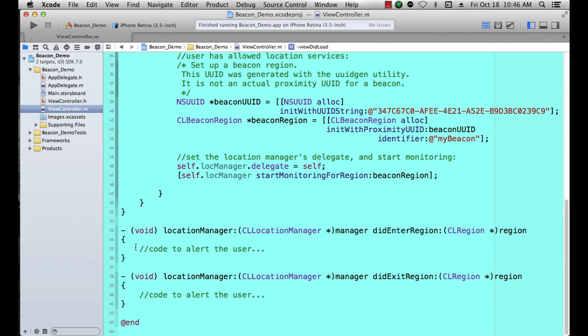So this is just an extremely simple way to set up iBeacon to monitor for a particular UUID.